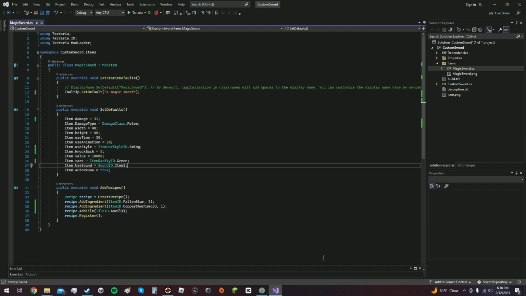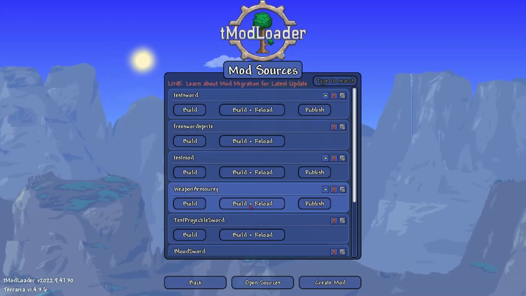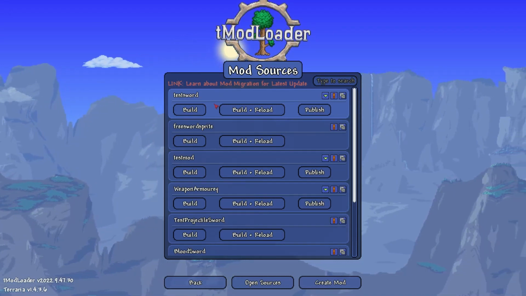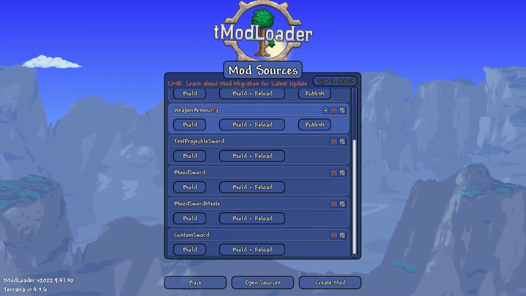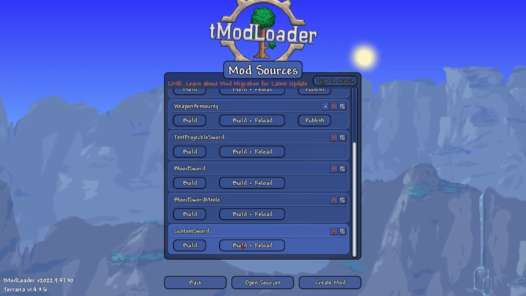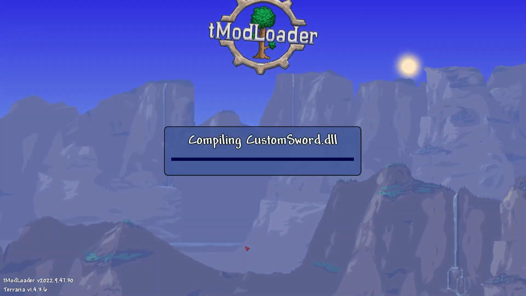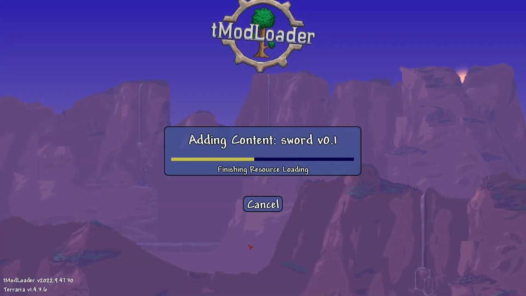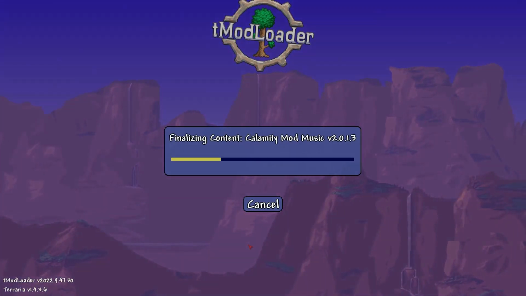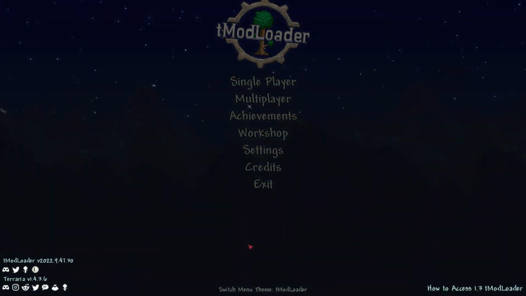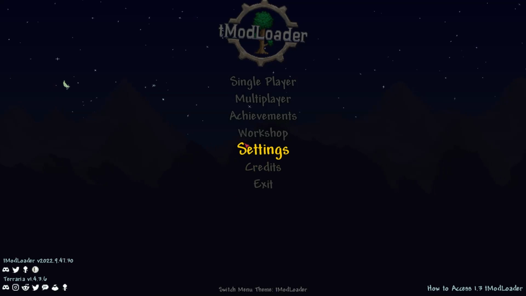Now we're going to go back into Terraria, or the tModLoader, and then you won't have to scroll. It should be at the top, but you'll find your mod, Custom Sword, and you're going to hit Build + Reload, and then it'll start doing it. And then if you get no errors, that's great. That means you made your own mod.